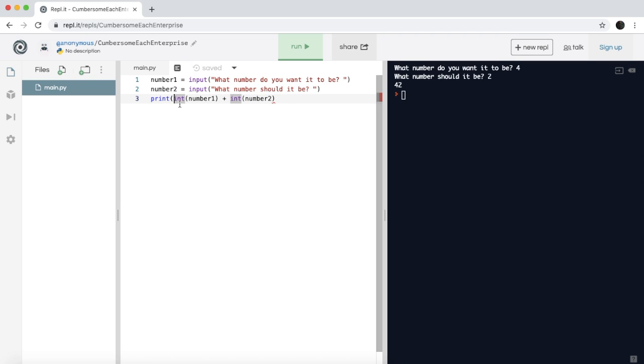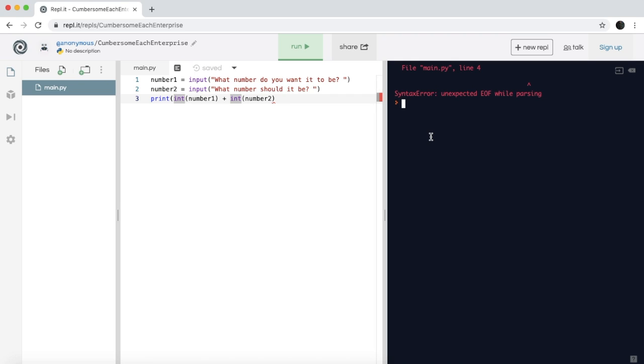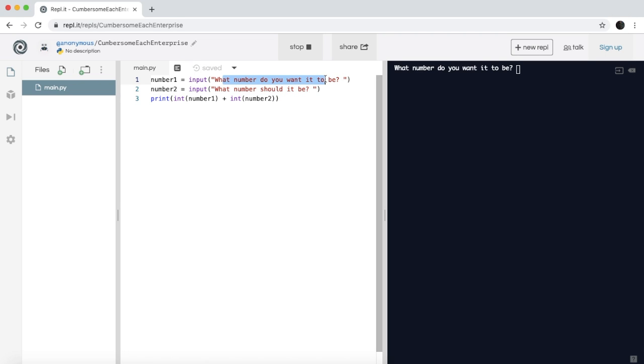So what this does is it makes number 1 an integer, and it makes number 2 an integer. And then we can easily add these numbers. Forgot our parentheses. So now it's asking us what number should number 1 be. So let's put 4. And it's asking us here what number should number 2 be. I'll put 2, and we're not going to get 42 this time because we made each variable an integer. So let's hit enter, and we get the number 6. So we just made our first basic calculator, and it just does addition.